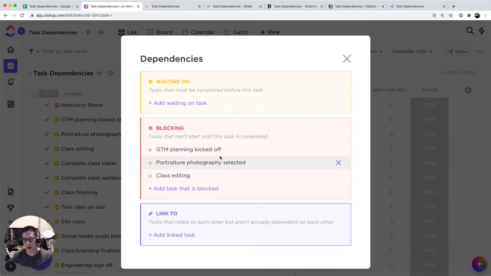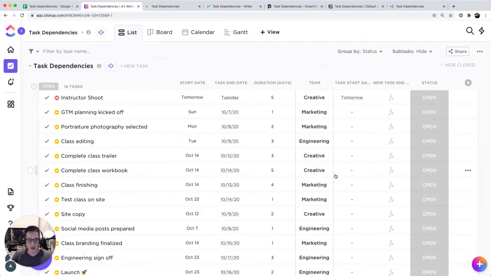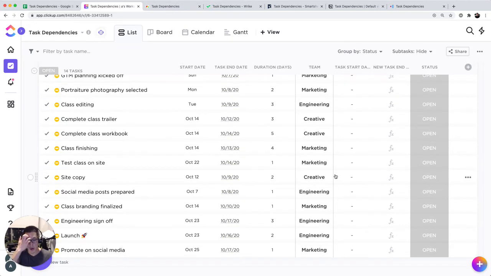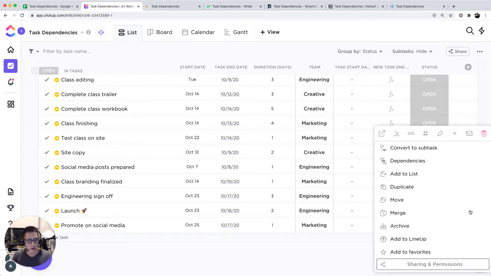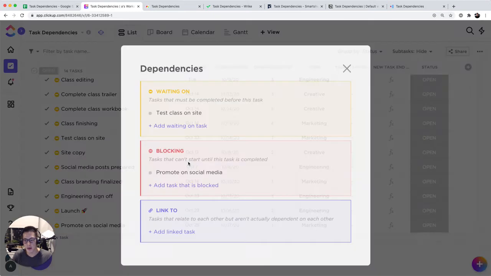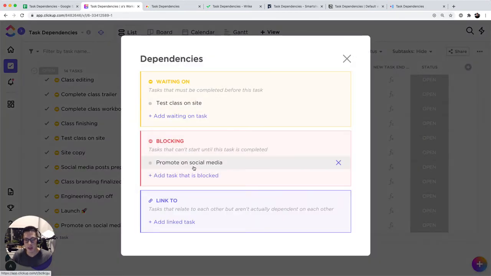So this is kind of like a nice view to be able to quickly see what your dependencies are and what other tasks that this current task is blocking. And it's kind of a neat little way to look at your project. And if you look all the way at the very bottom, you'll see that launch only depends on, I believe, task class on site, but this is a blocking task for promote on social media.